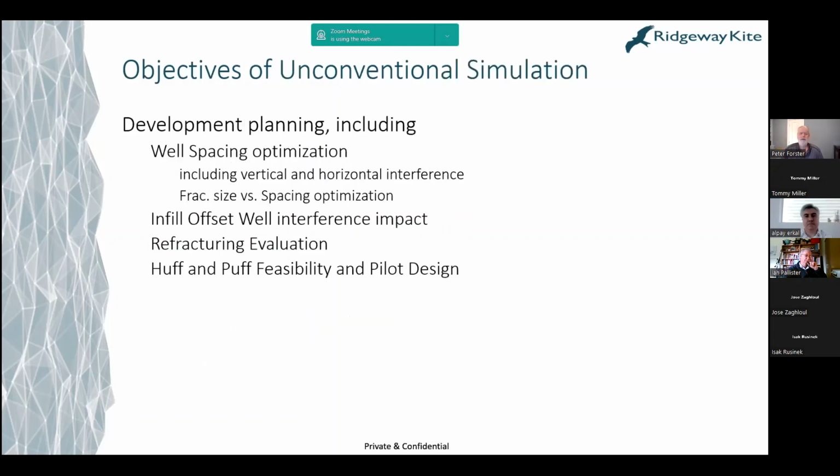So objectives of unconventional simulation: the kind of things that we're addressing here are development planning things, such as the number of wells, the spacing of the wells, both vertically and horizontally, how they interfere with each other, how you can judge the amount of interference by varying the spacing and also by varying the size of the fractures, the half length, the extent of the SRV, etc. Of course, if you do a bigger job, then the SRV goes further. That impacts the decision on the spacing.